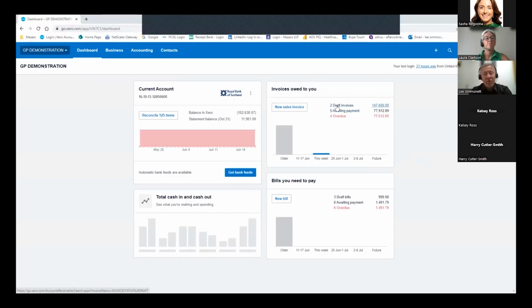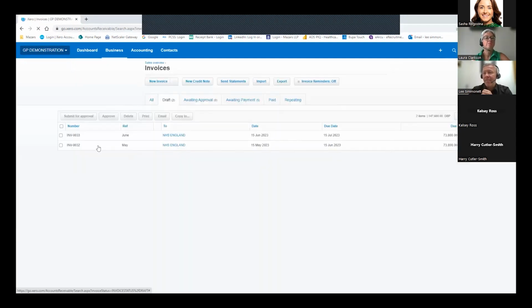So we've got 2 that are populated in draft. Now a draft invoice cannot be matched within your reconcile, which is why we set it up as a draft invoice. It has to be approved to be able to do that. So if I go into my draft invoices now, I can see, right, my May invoice has been raised on the template amount that we set up.